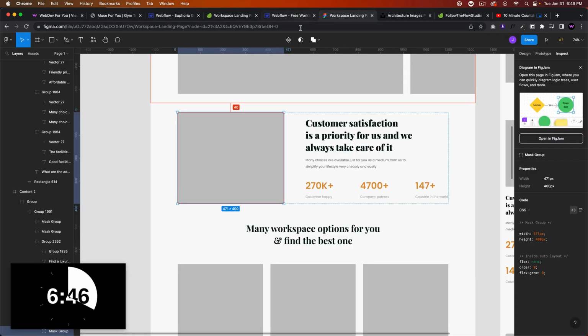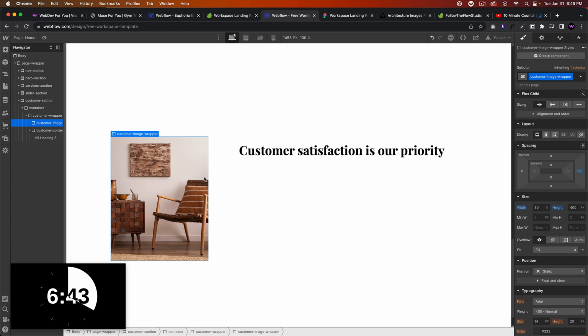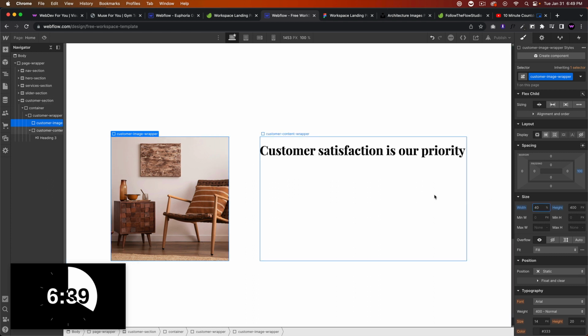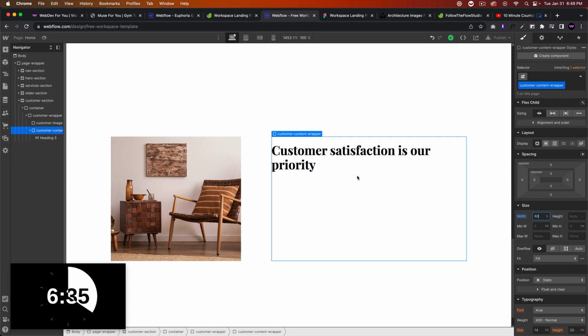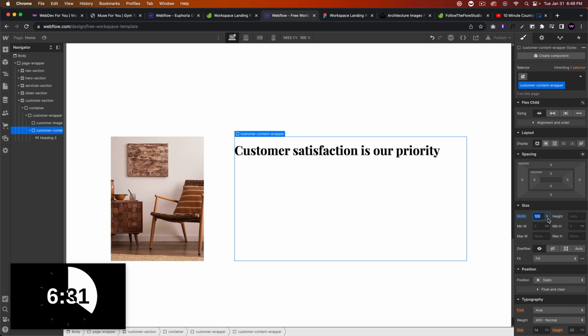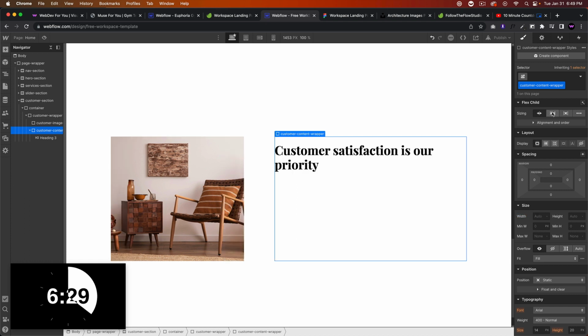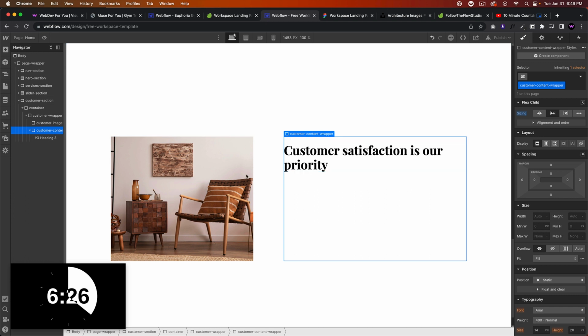And let's go ahead and make this image wrapper 40% instead of 30, and then we'll make this 60%. Or we can set 100 because it's just spanning. Oh no. You know what? Let's just do this. There we go. Cool. So it fills the available space using the sizing property.